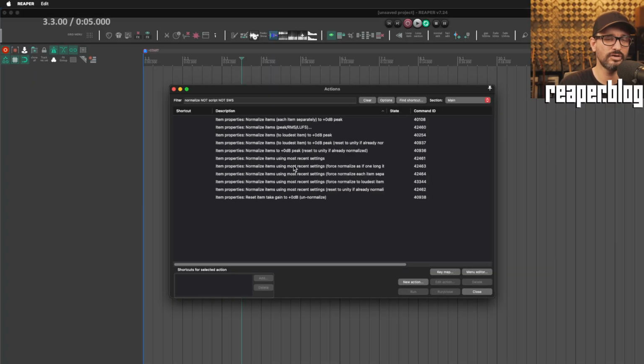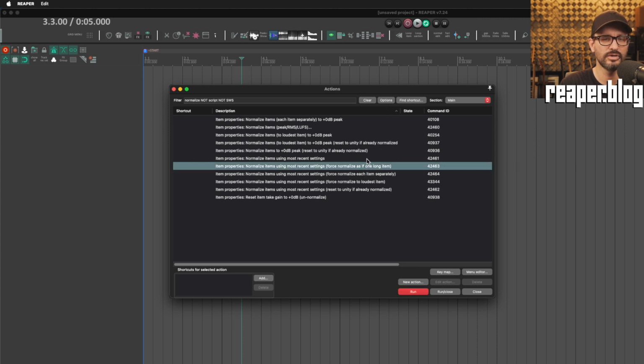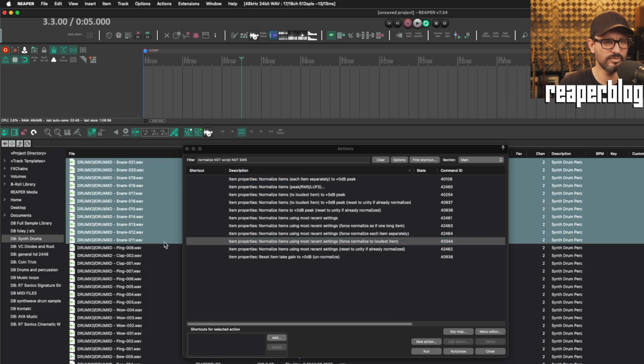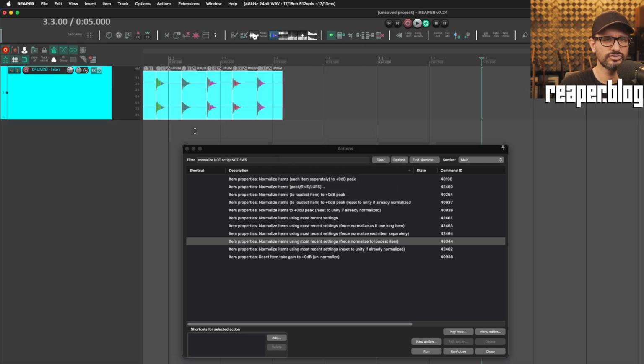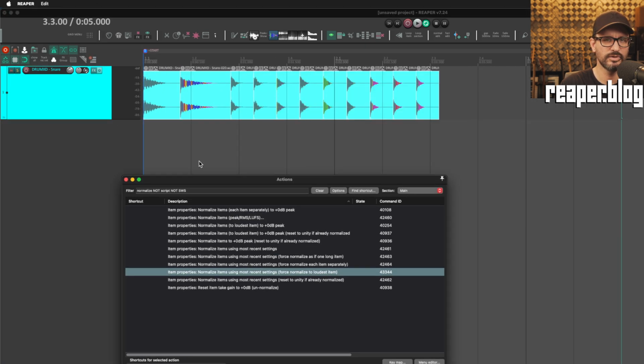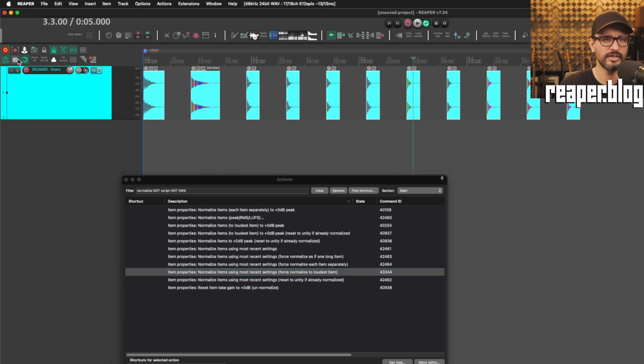So these should be all the normalize actions, and they've either been adjusted or renamed, and then there's the additional as if it's as one long item, item separately to loudest item. Let's just grab a selection of samples and I'll put them in on a single track. And we can try out some of these different options with the normalize function. Let's also spread these out like that and turn the grid off.